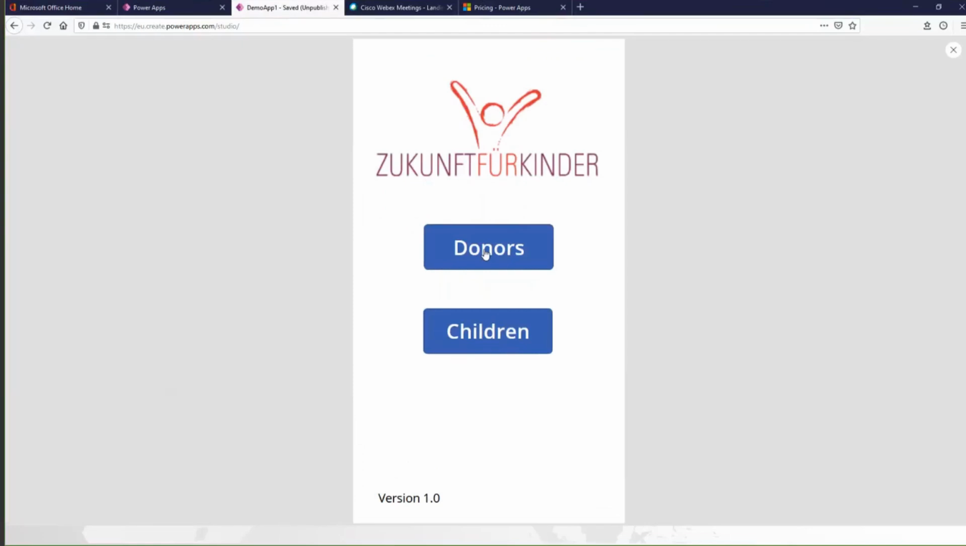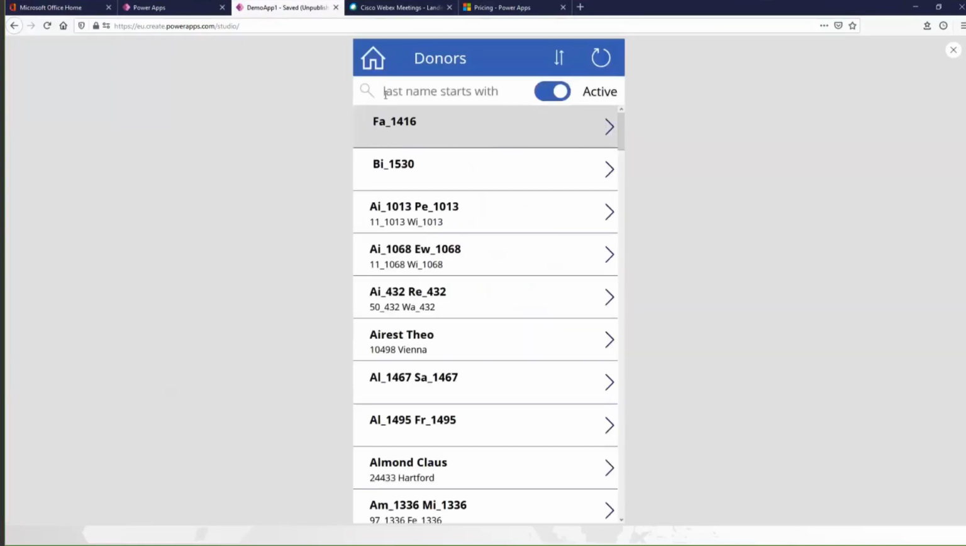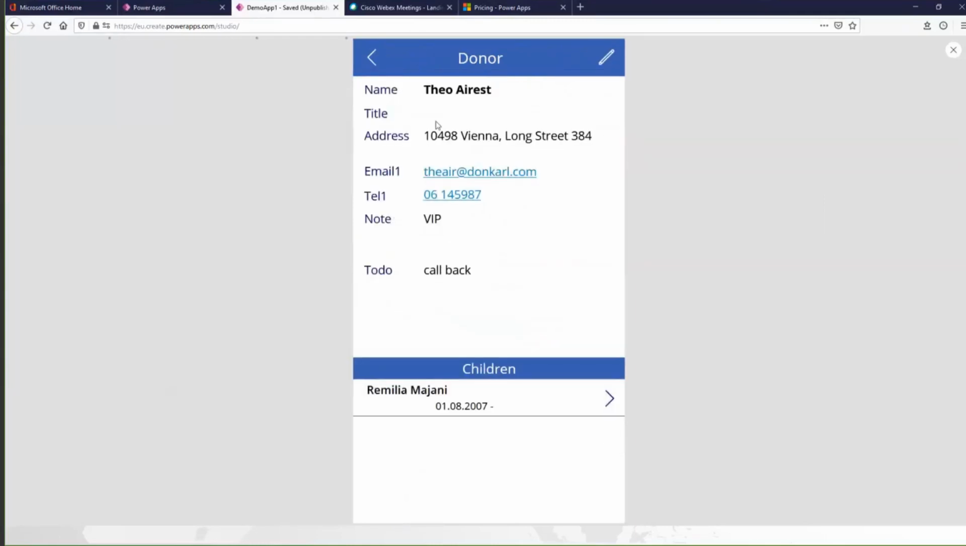This is just a part of the rich client, of course. You can see the donors and you can see the children. Here you can filter them, you can change the sorting. It's almost the usual thing you get when you start a new Power App, but there's a lot more programming behind it. So let me open up one of the donors. Then you get some details.